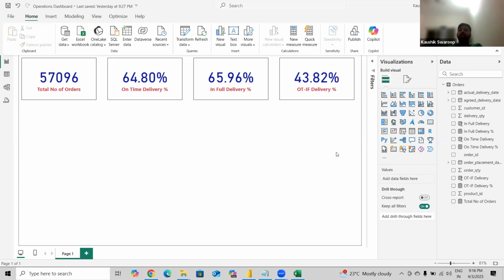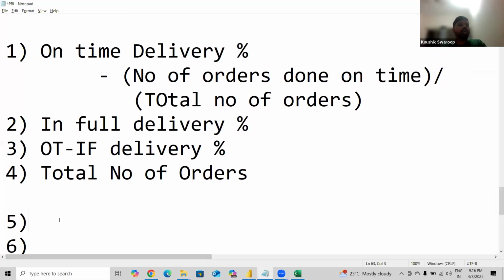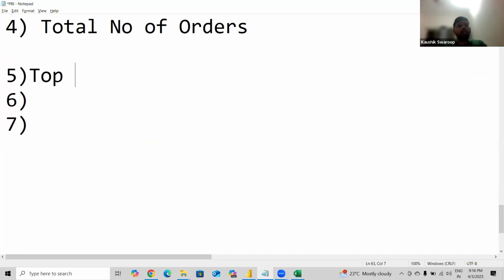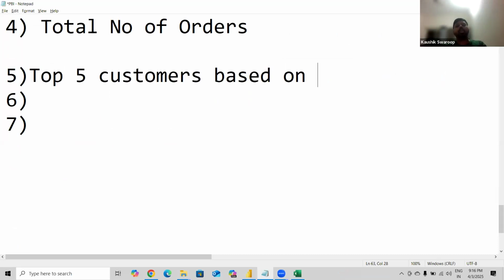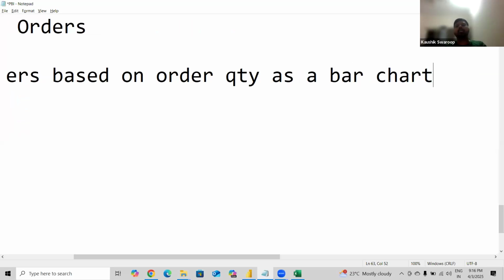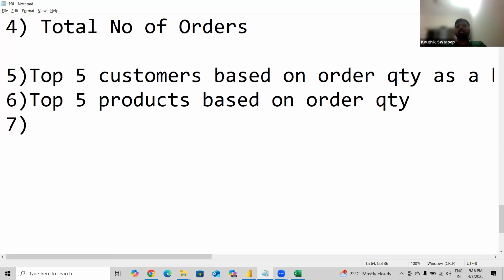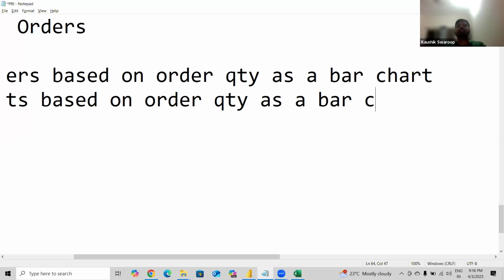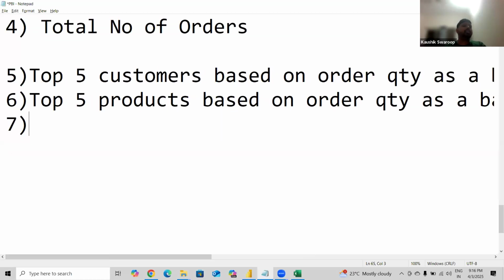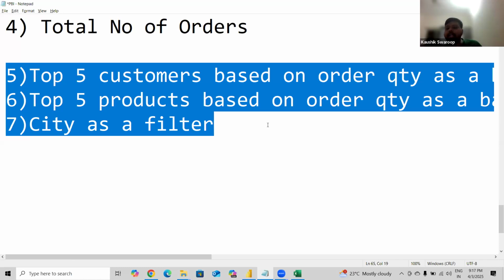Okay, now we have done with the KPIs, right? Let's move on and let's talk about the remaining three things. Top 5 customers based on order quantity as a bar chart, and top 5 products based on order quantity as a bar chart. The last one is city as a filter. Now we need to work on these three, right? Top 5 customers, top 5 products, and city as a filter.